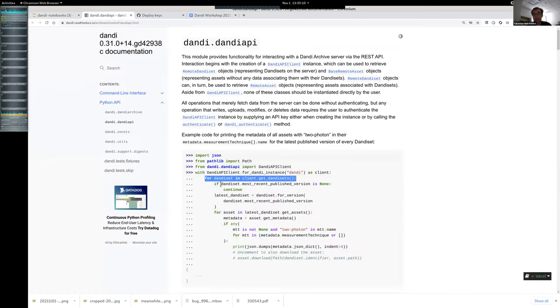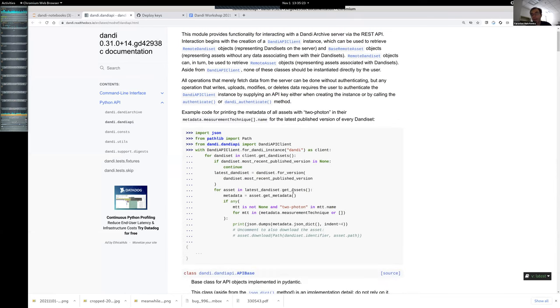That's why in this code, let's say we later ask, what is your most recent published version, right? Or give me this DANDI set for another version, right? Or give me the assets of this DANDI set. So this is so-called object-oriented programming. We've got the object DANDI set and we can query it for specific additional information about that object. So all of the DANDI API interface is implemented in this object-oriented way.